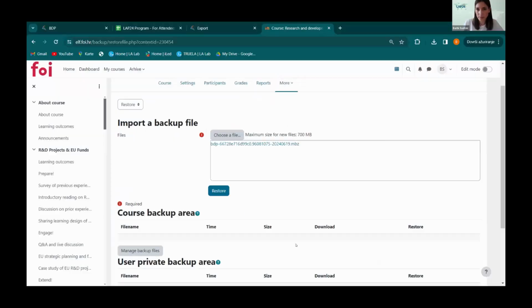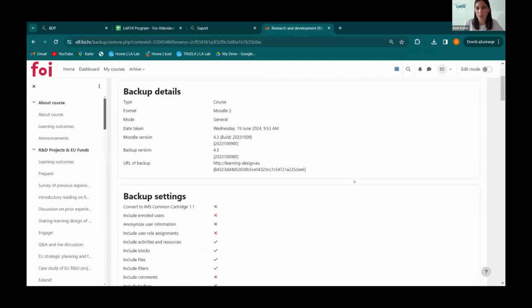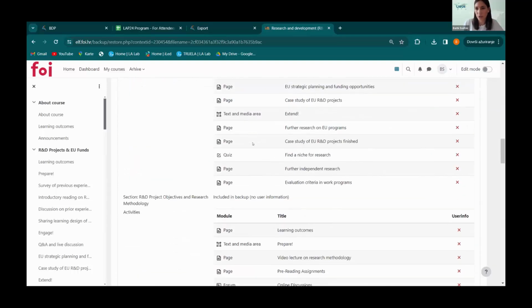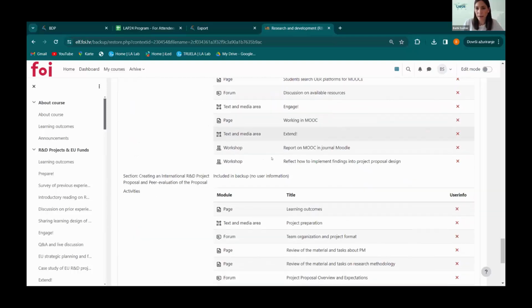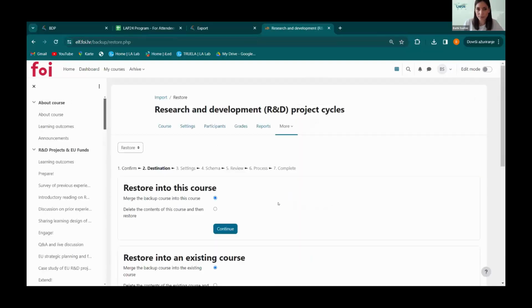Upload it. And click on Restore. Now we'll have several steps which are just giving us an overview of what we have here. So we have some settings here. You just take a look at this. There's nothing special to do here. And then scroll to the bottom of the page and click Continue.